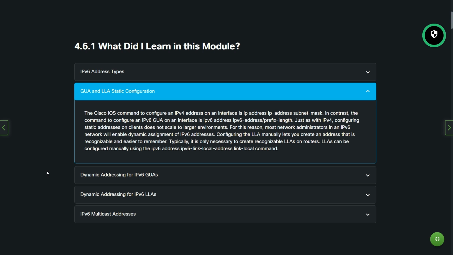Just as with IP version 4, configuring a static address on clients does not scale to large environments. For this reason, most network administrators in an IP version 6 network will enable dynamic assignment of IP version 6 addresses. Configuring the link local address manually lets you create an address that is recognizable and easy to remember. Typically, it's only necessary to create recognizable link local addresses on routers. Link local addresses can be configured manually using the ipv6 address command with the link-local parameter.